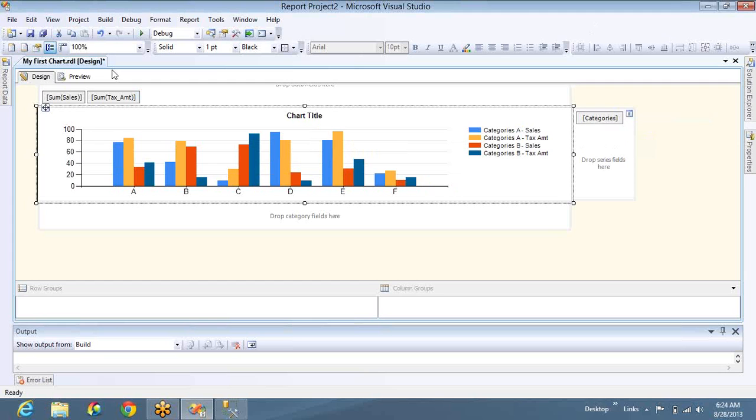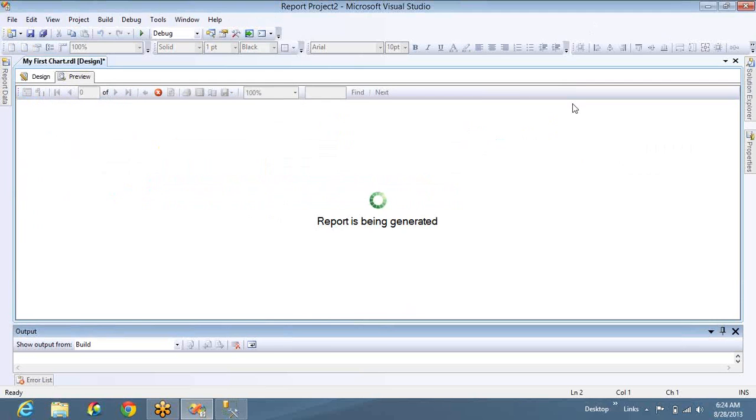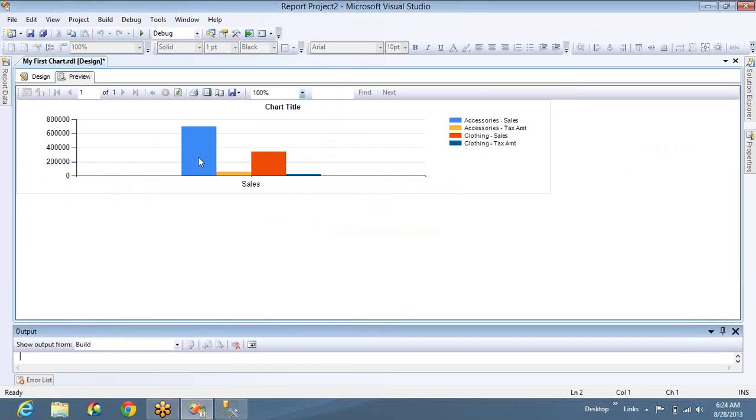I'm adding the same categories, and you can see when the category is accessories, this is the sales amount and this is the tax amount. Clothing, this is the sales amount and this is the tax amount. And if you have bikes also, you'll get two more colors. Bikes, this is the sales amount and this is the tax amount. So for every series, it will give a different color. Okay. The requirement will be like this. If the user wants to see the category wise sales in different series.